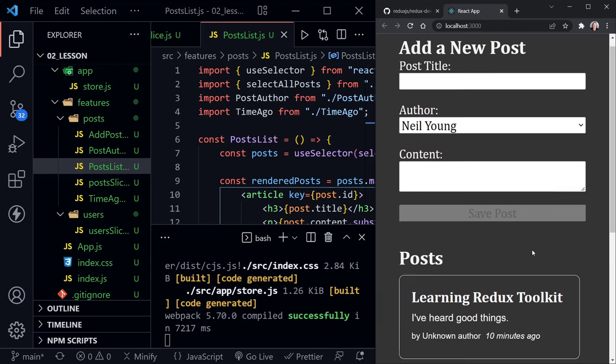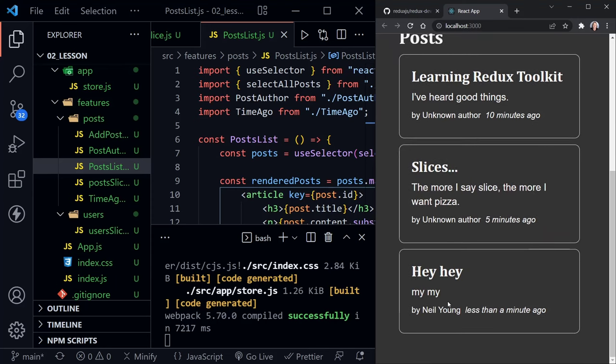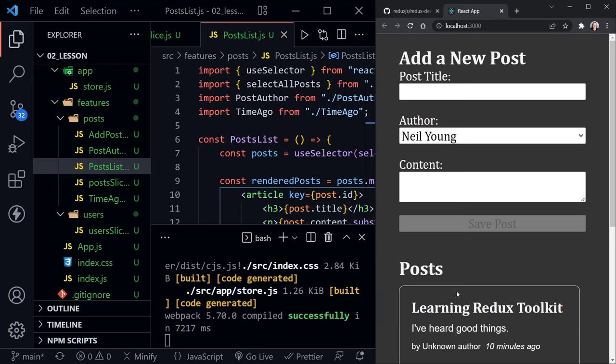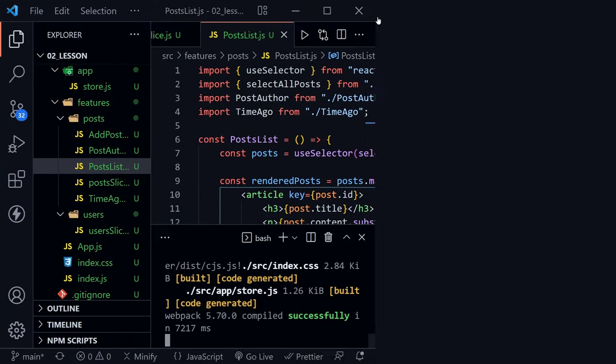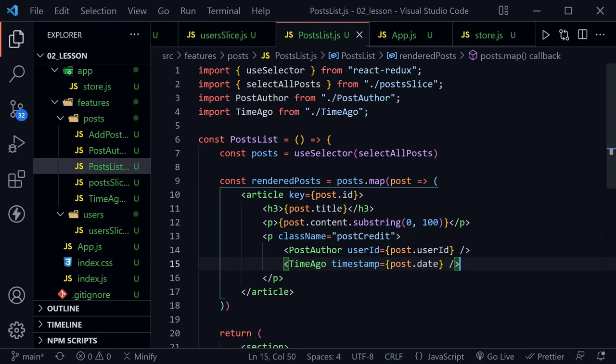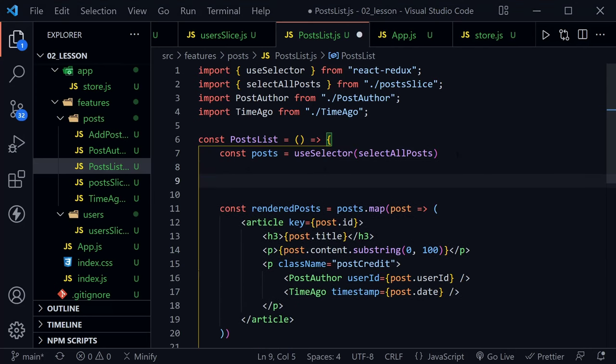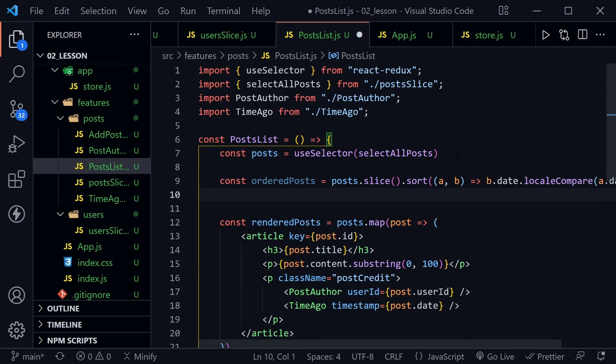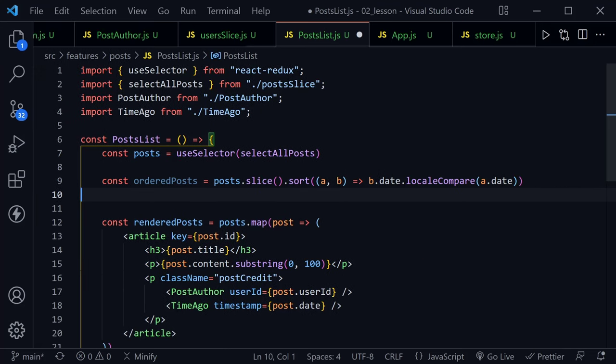But as we look at this, wouldn't it be nice to see the new post we made show up here at the top instead of the bottom? So we could see that new post right away. Let's make the changes that will make that happen. So let's drag Visual Studio Code back. I'll close the terminal. And now inside of our post list, I'll paste a line of code. And I bet I'll need to hide that file tree again with Control B.